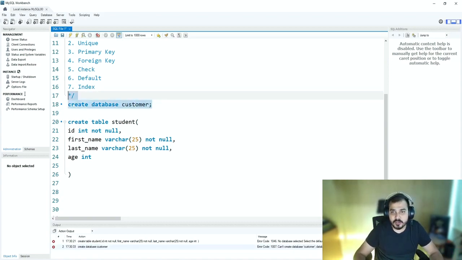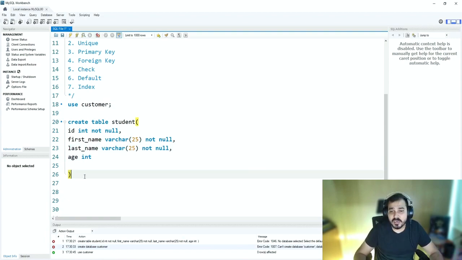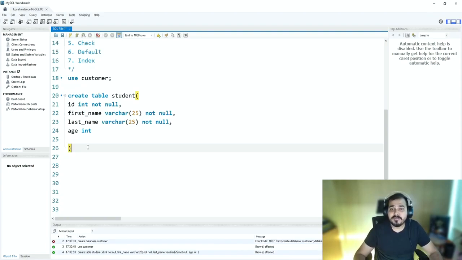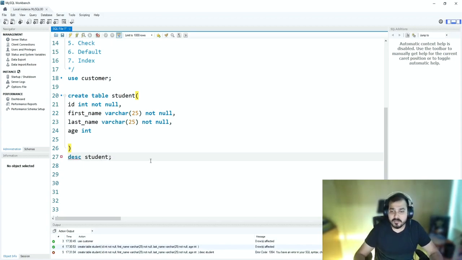So I'm directly going to use this particular database. Use customer. I hope everybody knows this. So I have used the customer database, and then I'm going to create my first table, which is called student. Now after doing this, I am going to go ahead and see the schema of this student, and probably with this I will be able to see a lot of information.